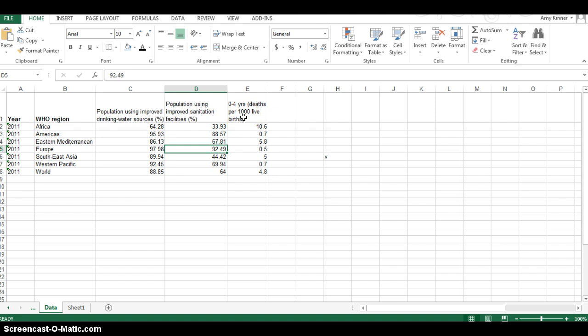And also in this worksheet is 0 to 4 year deaths per 1,000. So this is kind of young children, how many died per 1,000 live births. And you can see this also ranges from the highest in Africa, 10.6, to the lowest, again, in Europe of 0.5. So really, I just wanted to orient you to this worksheet.